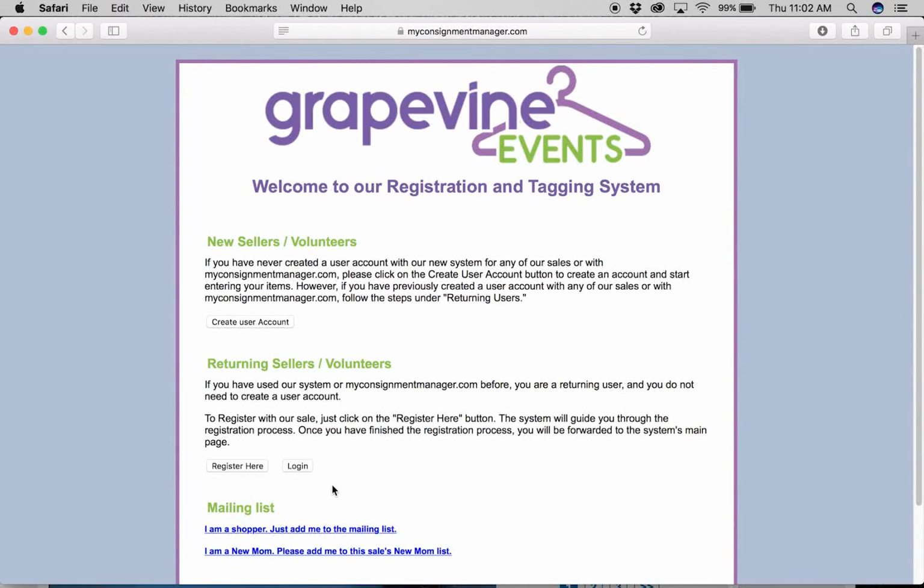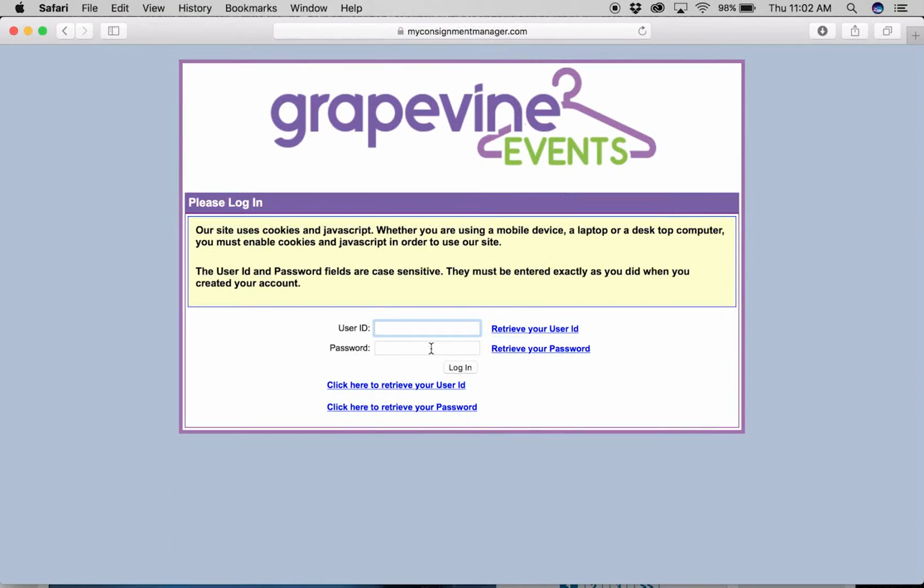So the first thing I'm going to do is log in. This is assuming that you've already registered as a seller and you already have an account created. So under returning sellers / volunteers, I'm going to click on login. And then you're going to put in your user ID and password. If you don't remember these things, again, just send us a note and we can help you, or hit those buttons there to retrieve your password or user ID. I'm just trying to remember mine.